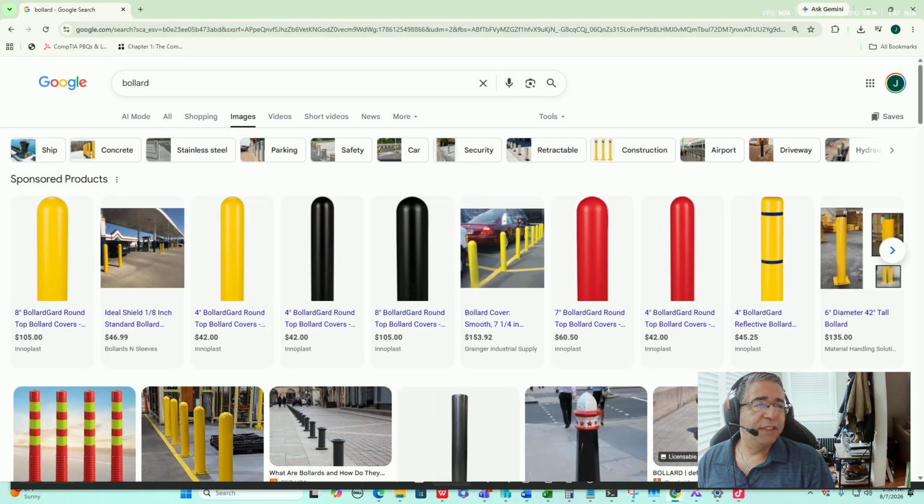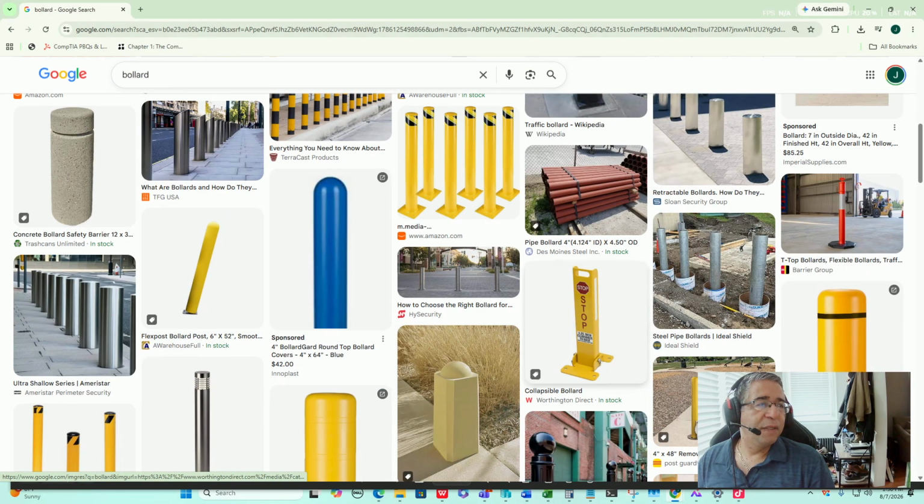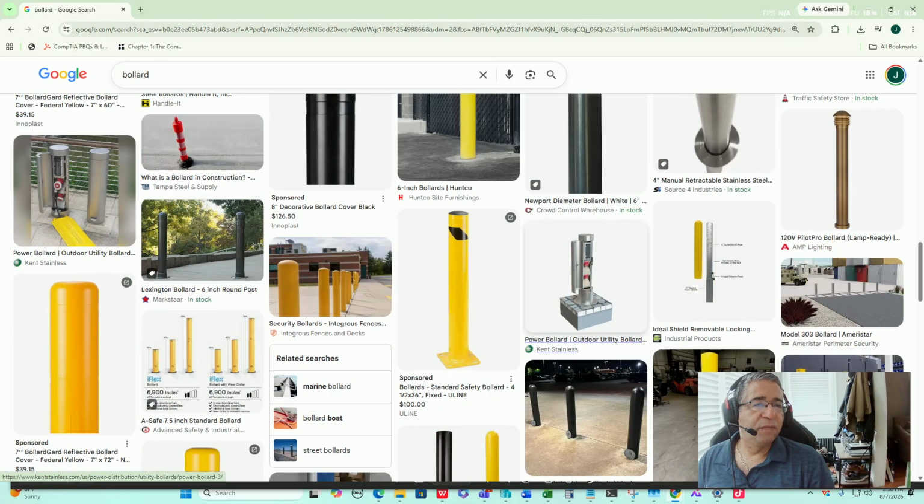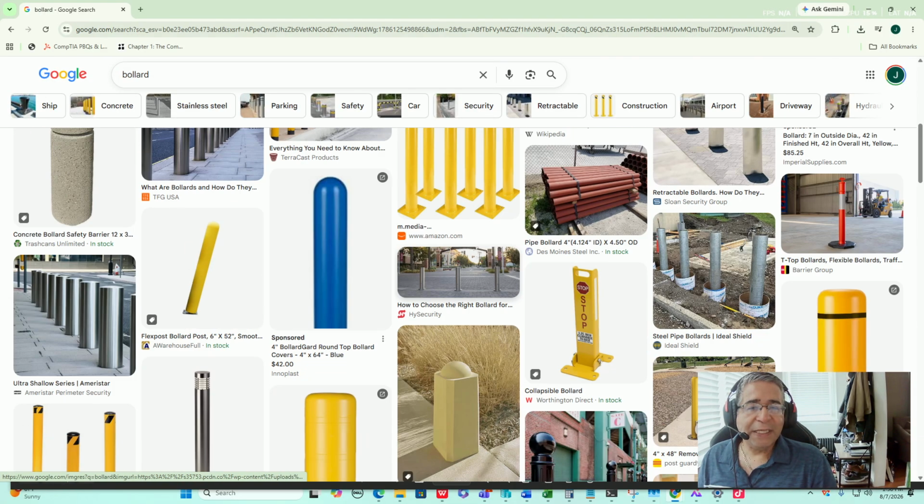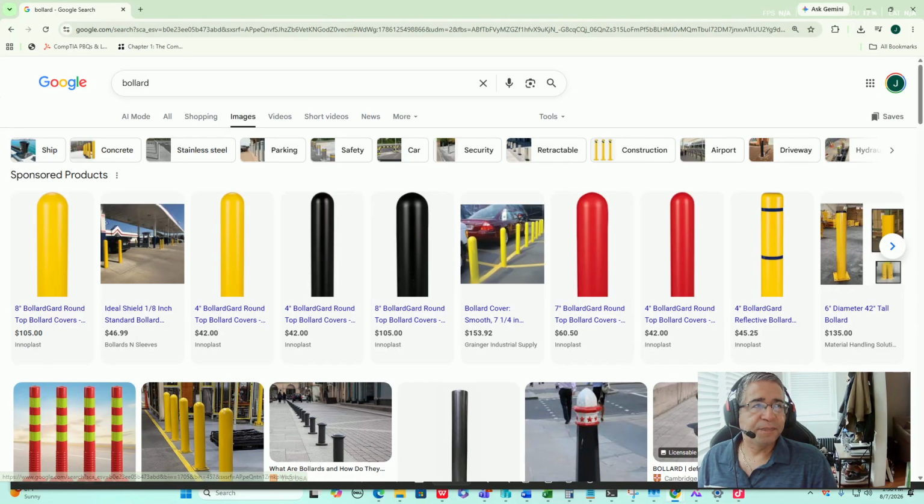They have these in front of buildings, right? They prevent the cars from ramming into it. So if you're working in high sensitive areas, you want these things.